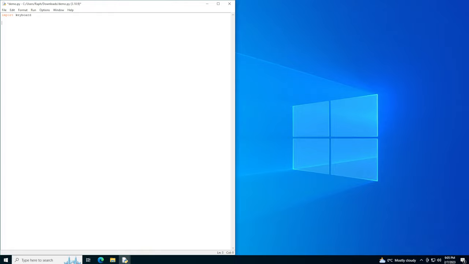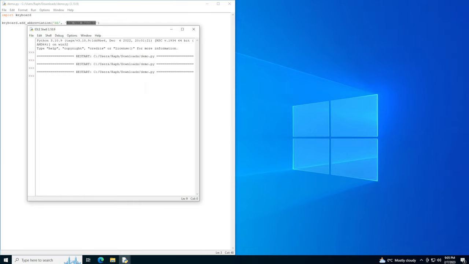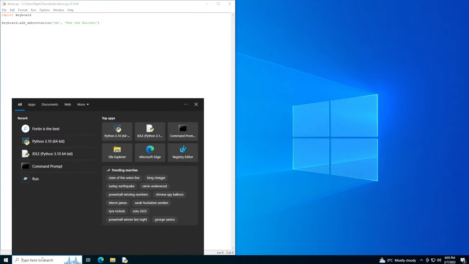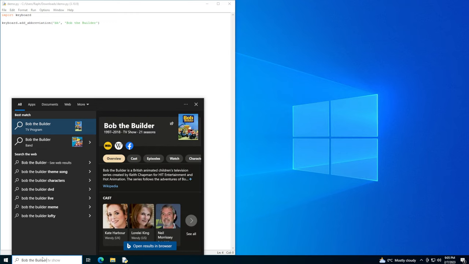And one of my favorite things to do with the keyboard library is actually abbreviations. This is what it looks like. Add abbreviation, I'm going to use, whenever I type the string BB, replace it with Bob the Builder. Click on run, let's see what it looks like. If I write BB and I press space, it gets replaced automatically with Bob the Builder.